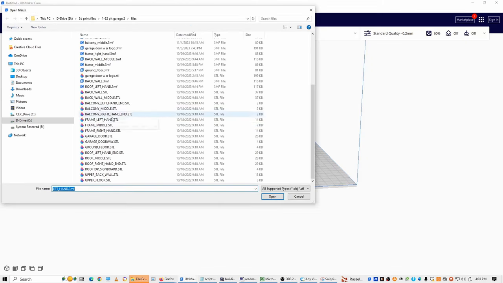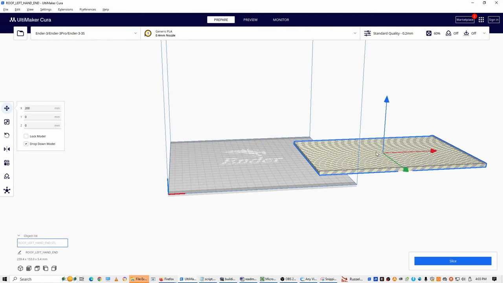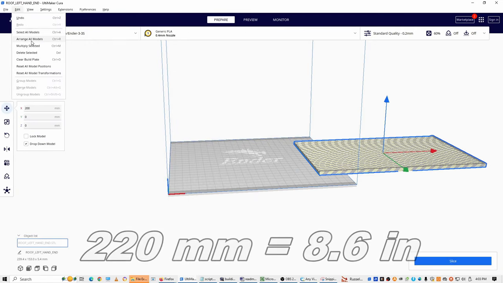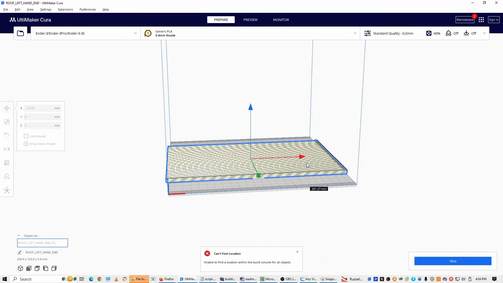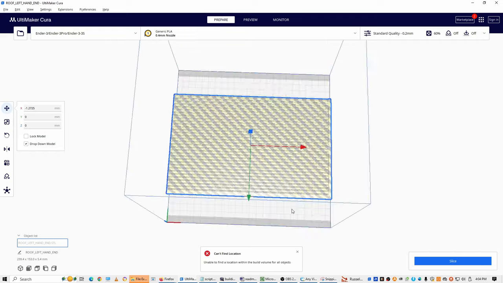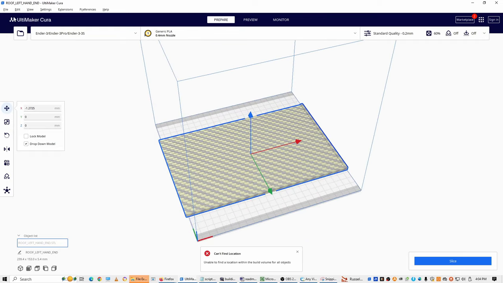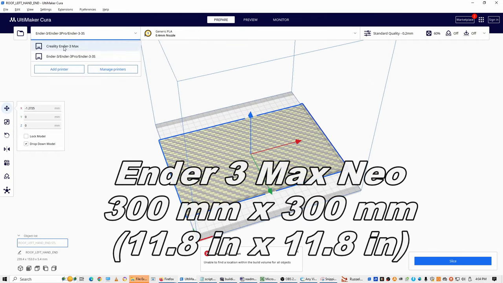The first piece I'm going to try to print for this is a roof panel, and I originally brought it into the profile for my smaller printer. It's a 220 by 220 millimeter print bed, and it's too big, it won't even fit. So I've got to put it on my larger one, and it takes up darn near the whole print bed. And so this building is going to be a pretty decent size.